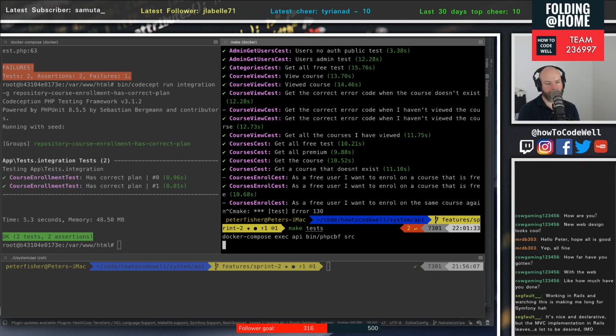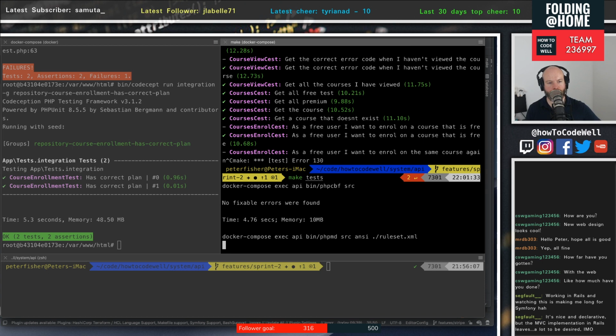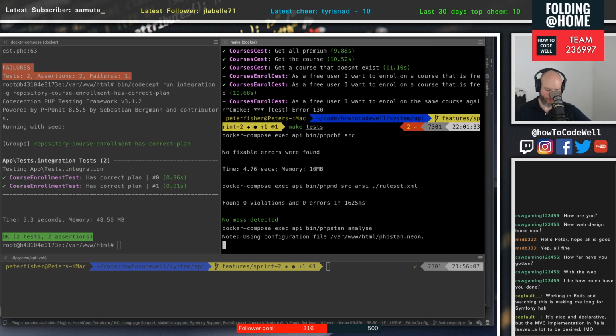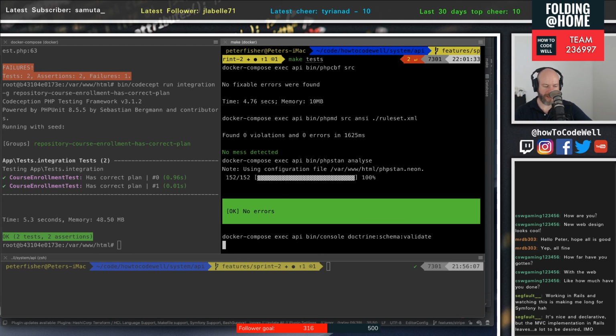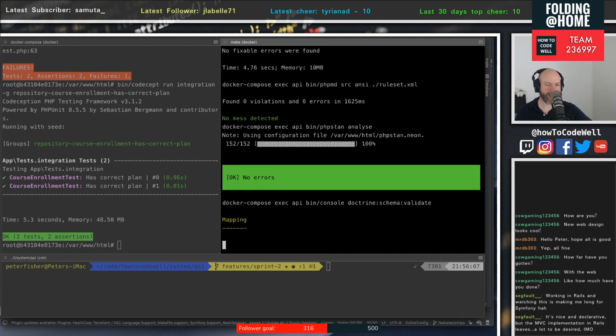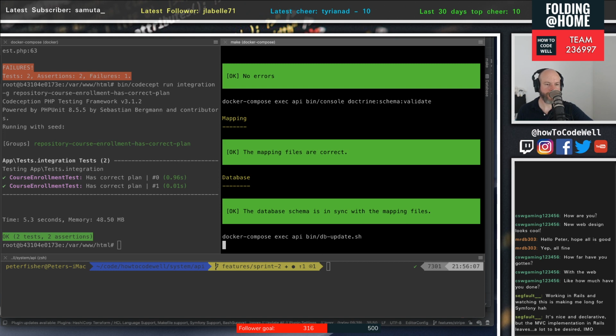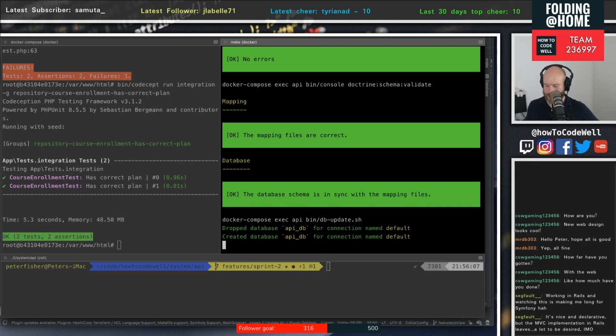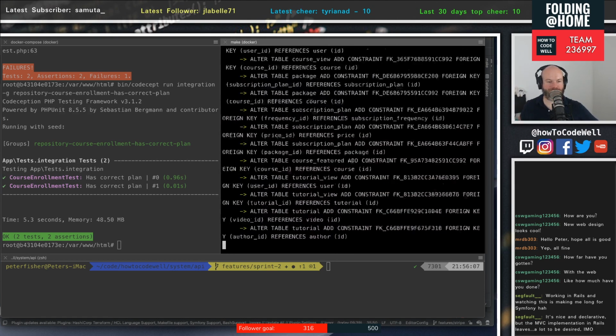I mean, this is the beauty of having repeatable tests. You can just kill them halfway through and then rerun them again. And with this project, I want to be testing this as much as I possibly can, because essentially this is the How to Code Well website, so it needs to be tested.